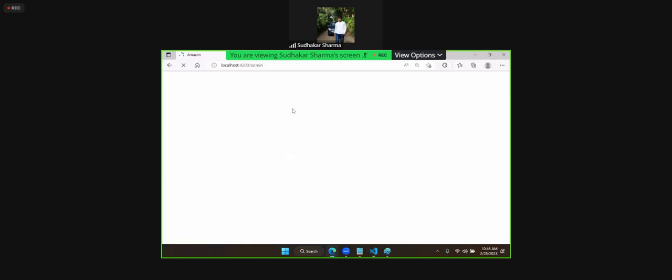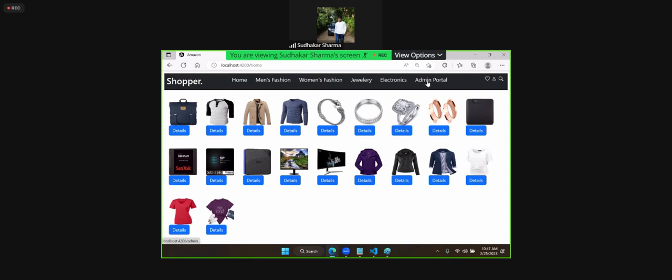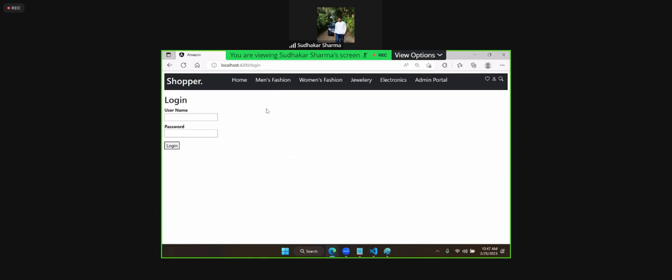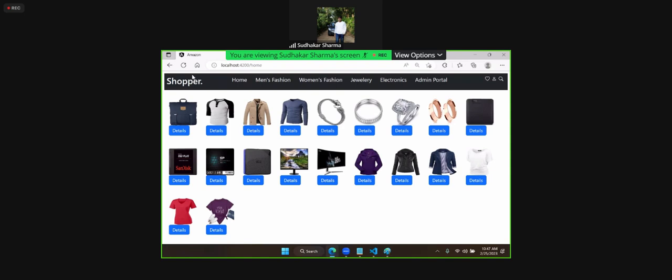Generally what happens is, when the user clicks on home, the home page comes. And when the user clicks on admin portal, it automatically goes to the login screen. Why does it go to login? Because the role is customer. Let's say the role is admin. Understood? If the role is admin, let's check this now.